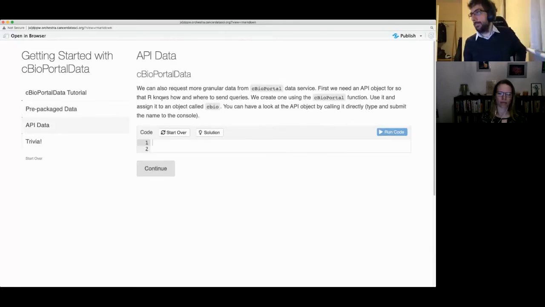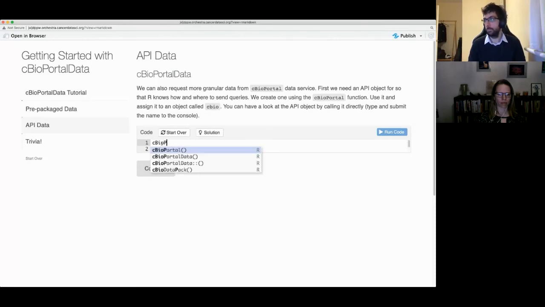The other function that we have is called cBioPortalData, which makes use of the API, so it gives you more flexibility to get the data that you're interested in. So first we use the cBioPortal function and assign that to an object called cBio. And then you can print the cBio object in line 2.